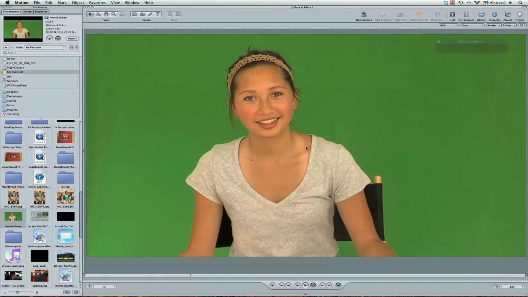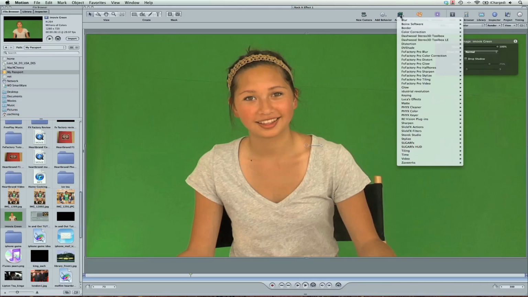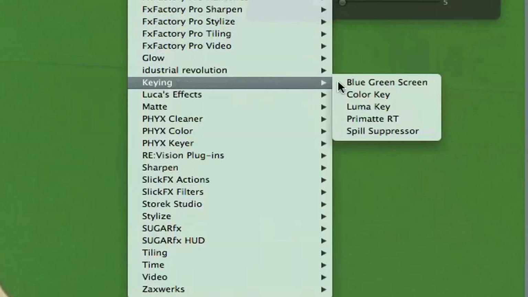I've got the green screen footage. That's how they did that shot. I've already got tutorials out there for Motion for green screening, so click here if you don't know how to do that. I'm going to do it very quickly by going to Add Filter, Keying, Primatte RT.